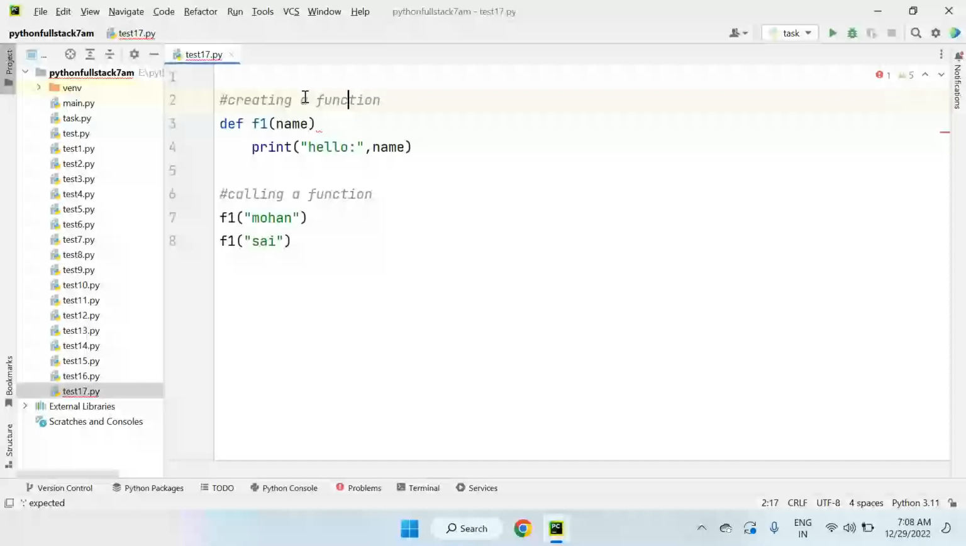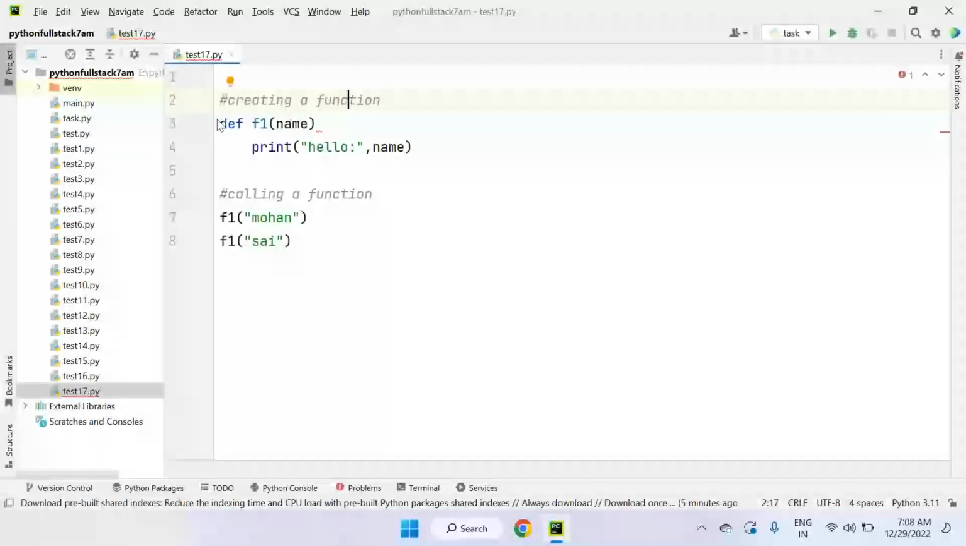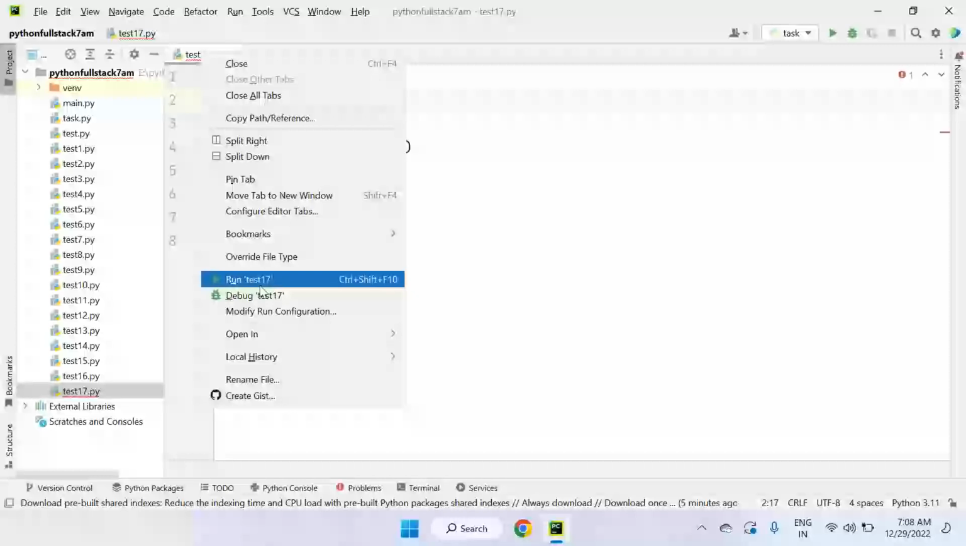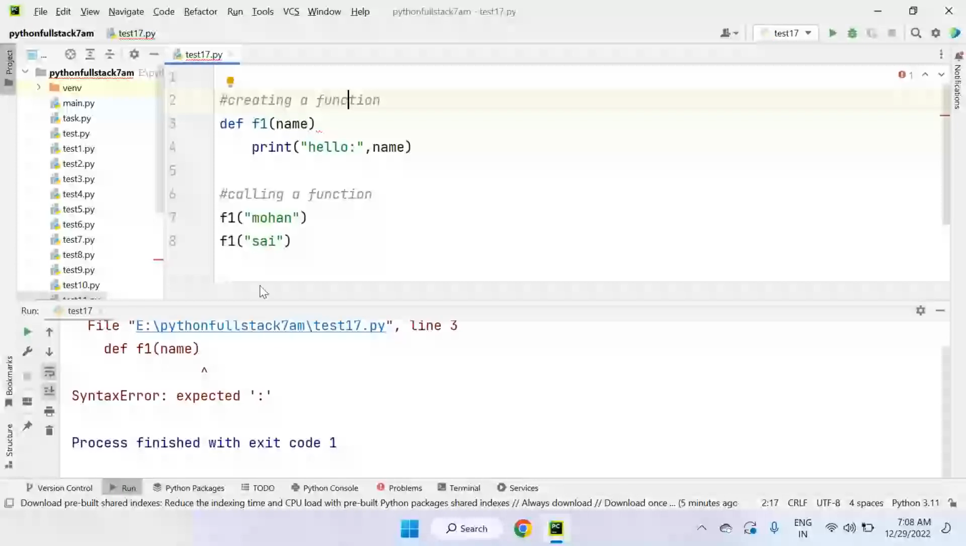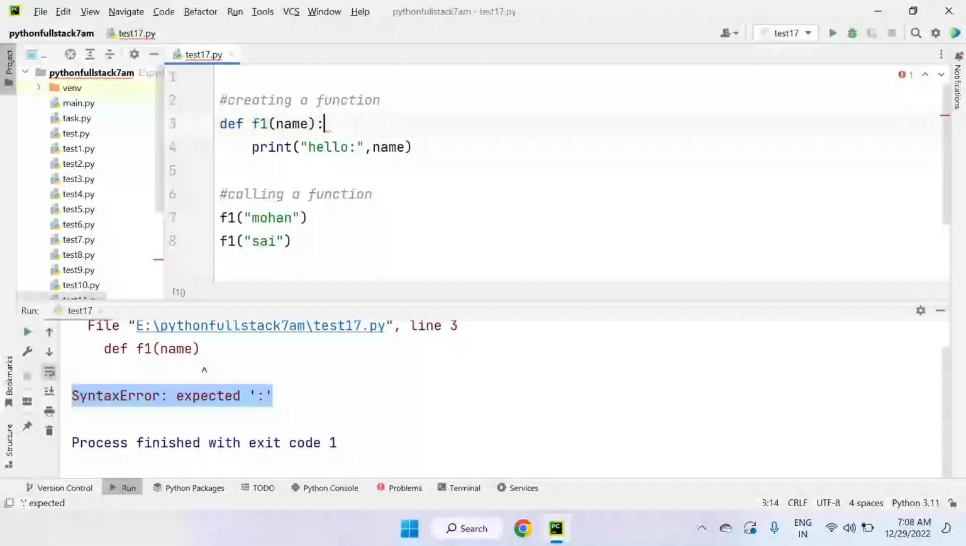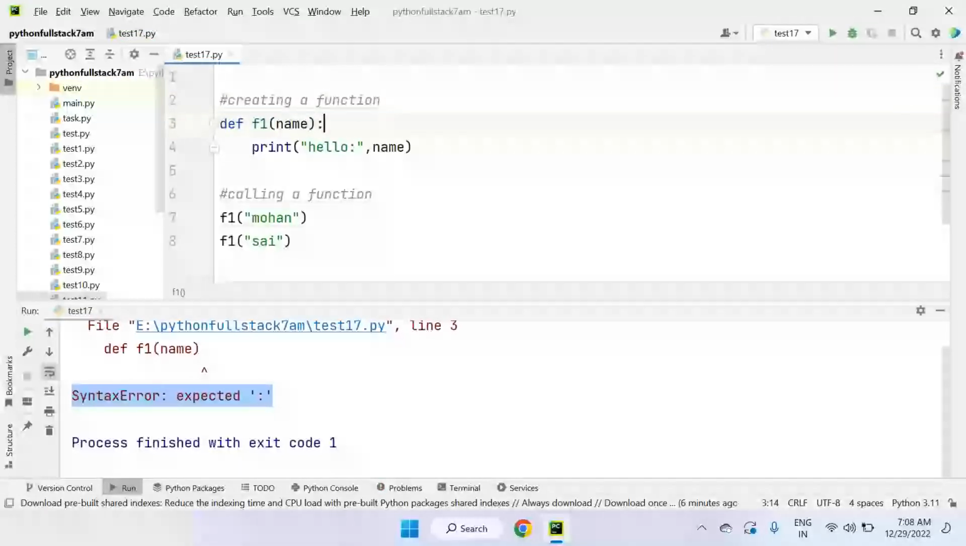If you don't use this colon, then it will give a syntax error. Look at this, if I'm missing the colon and try to run this program now, it will give you a syntax error clearly. You have defined a function but with wrong syntax. Syntax error, expected colon here. So after completion of the function definition, we have to end with a colon only.